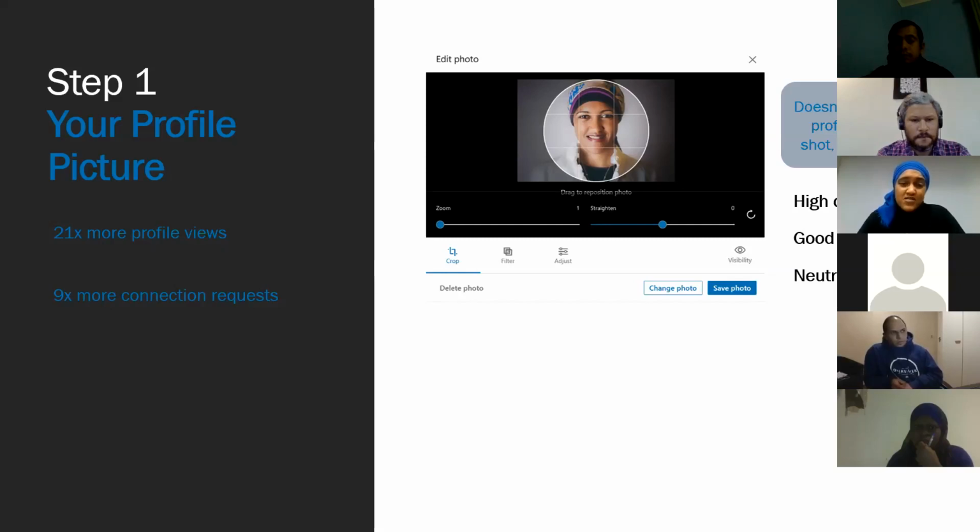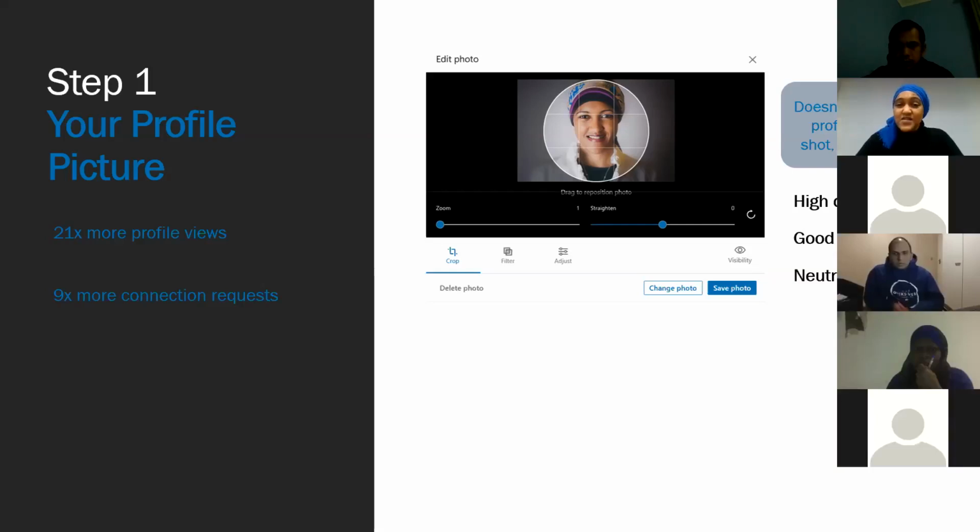So what are the qualities of a good profile picture? It must be high quality. It must have good lighting. Good lighting is the most important one, and preferably a neutral background. If you don't have a flat color background, you can also add a vignette or just blur out the background, because you don't want your background to be busy.